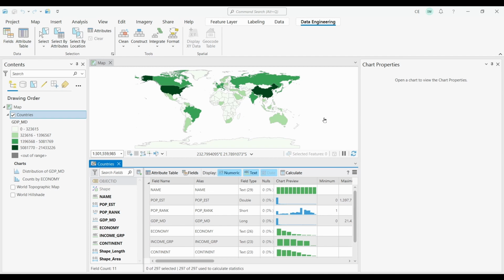So there you have it. This is how the data engineering tools work in ArcGIS Pro. I've shown you data exploration, statistics, and data cleaning capabilities.